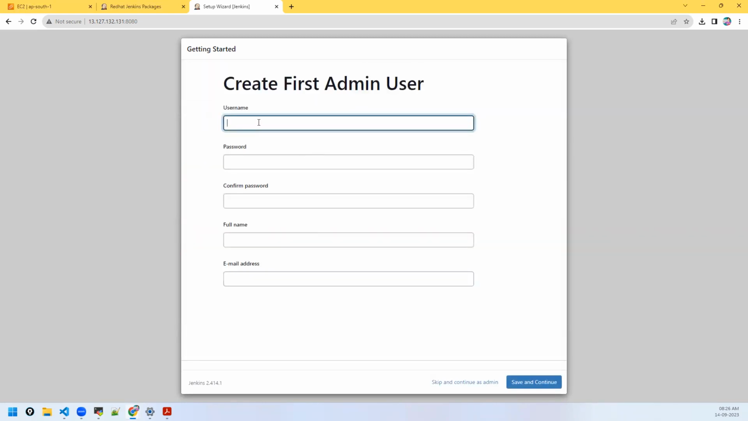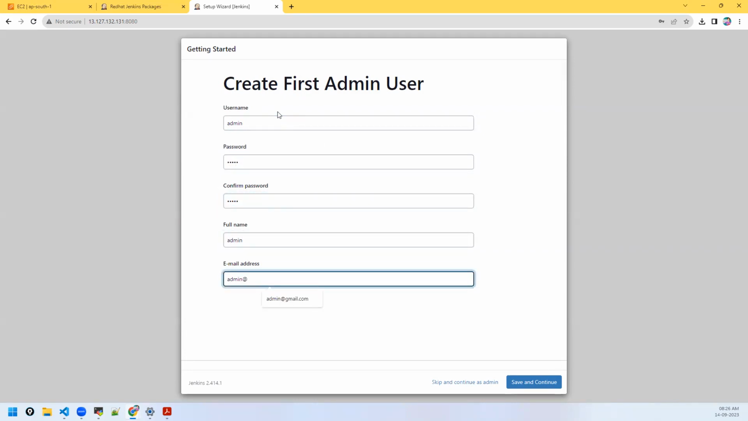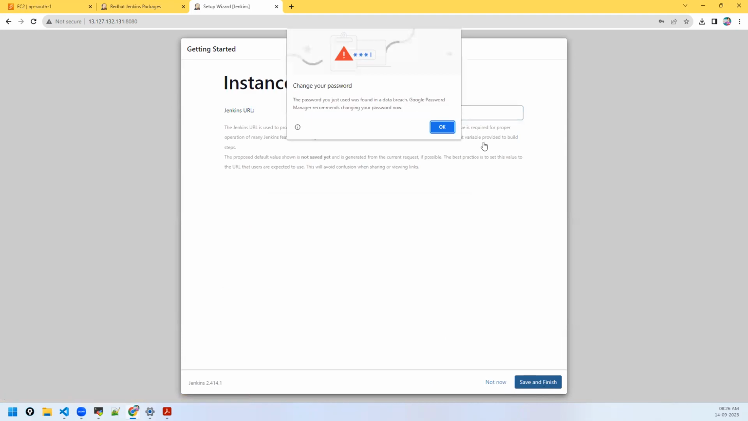Okay, so done. Whatever plugins are installed, that's enough. So it will ask for the creation of some admin user. Let's create the user. Give some username. You can give your name or whatever is fine. I'm giving the username as admin. Save and continue. And save and finish.